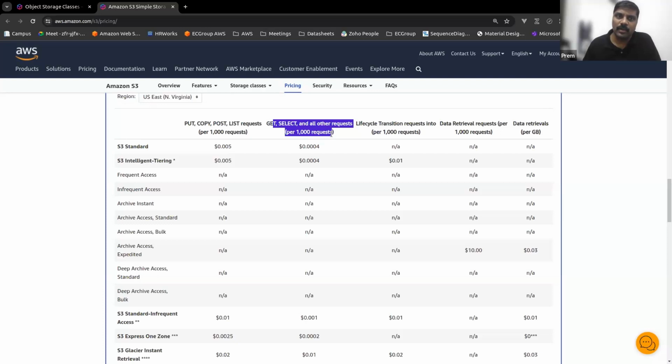At the same time, get and select, because get will be the most important thing, right? You will put the object once. If it is accessed by a million people, then each person will have a get request sent. So for 1,000 requests, you have 0.004. You can assume, if a million people are requesting one object, how much you will pay. You can calculate that.